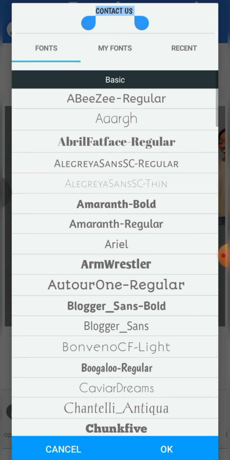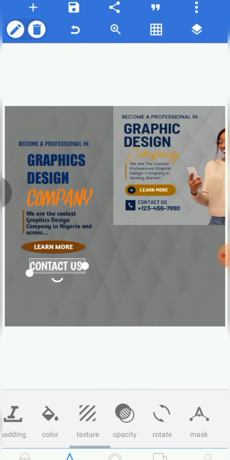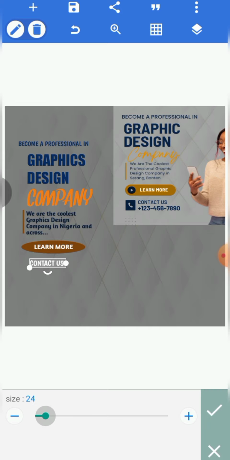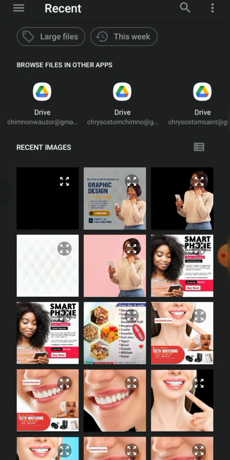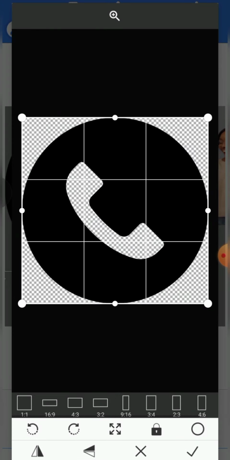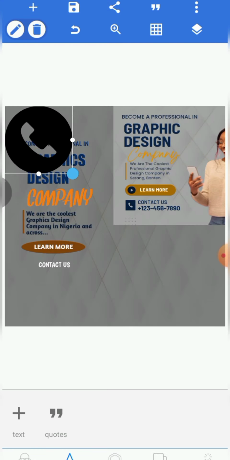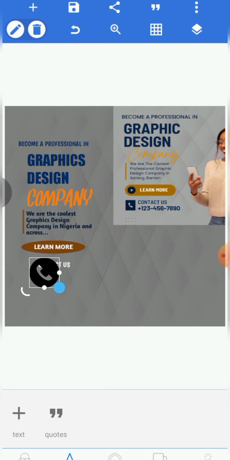So what font are we giving it? This font is good. So we reduce the size to this. Wow, guys, this is nice. So you can see that there is something like a phone icon. I can still have something like that in my gallery. So I go to downloads. Wow, you can see that here. So I will check that and bring it down, bring it here, and keep it somewhere here.